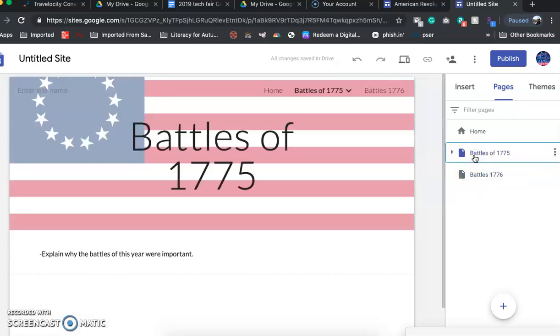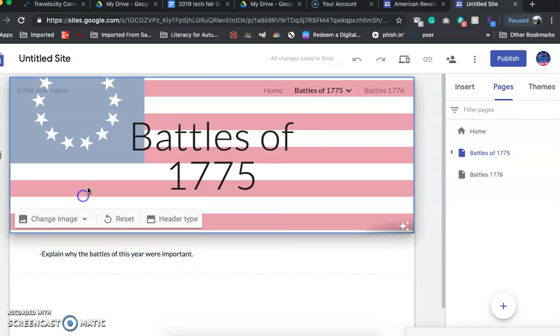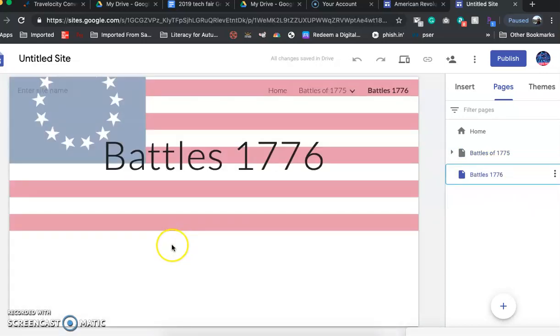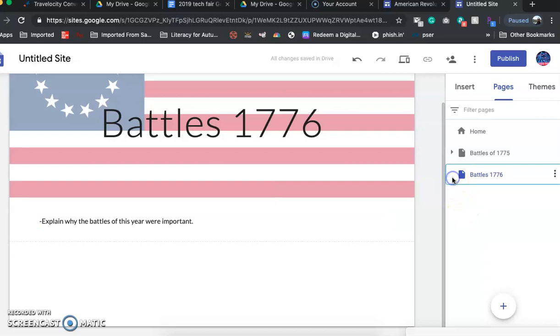Come on. Here we go. And obviously, if this was a real project, you'd have more information for the kids. But it's not a real project. It's just an example. So I'm going to copy that. Come here. Double click. Paste. Okay. And then I want to add the subpages to this.